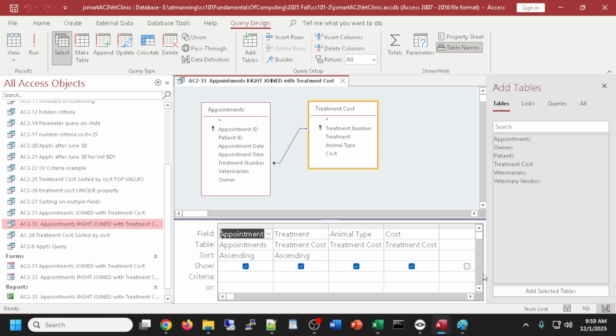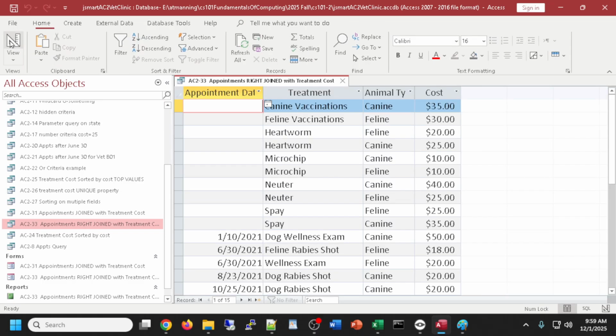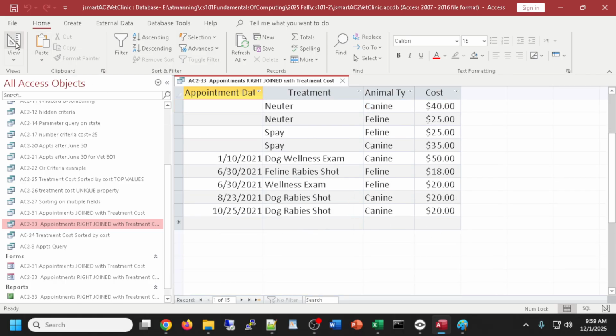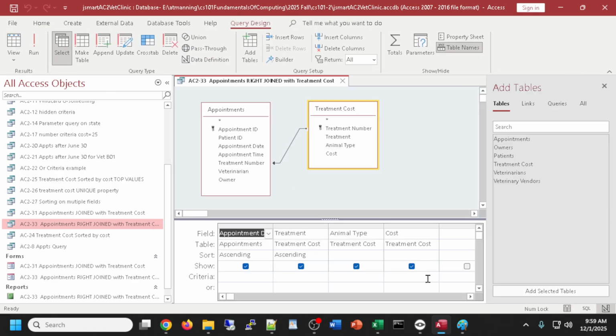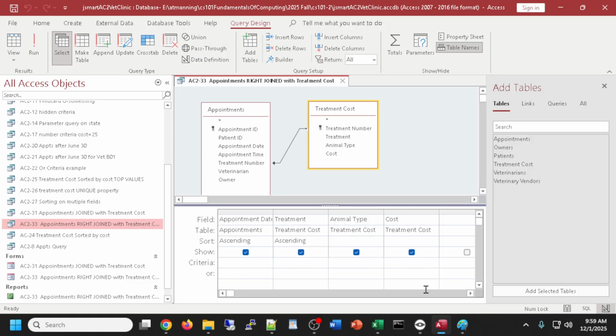Before adding criteria, I always like running it to see what I have as my results. Okay, I have all that. So I see my results. Let's go back now and add criteria. In the book they say, let's look for any treatments that are greater than $10. Greater than 10. Since it's a number, if I click off of that, there are no quotes added.